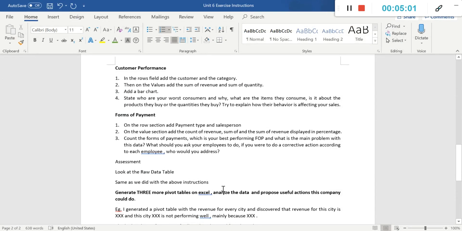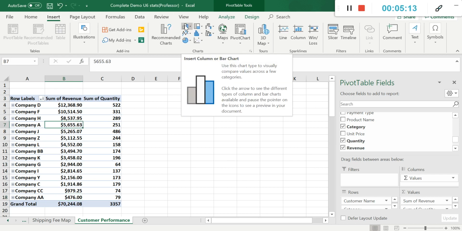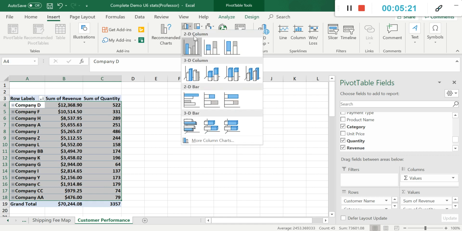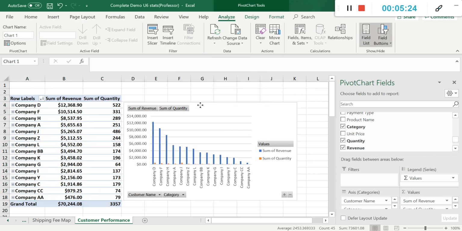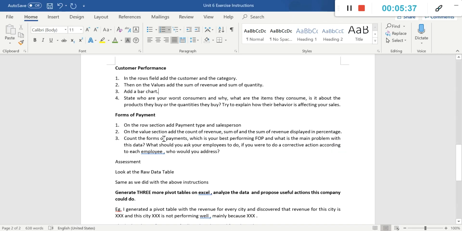And then for the last part, it says add a bar chart. We have to add a bar chart. Okay, so this one I can say insert. Sorry, I have to select everything. Okay, very good. So in this case, this is what I can do, right? So this is what I can do. Then I have everything, and that's already finished.